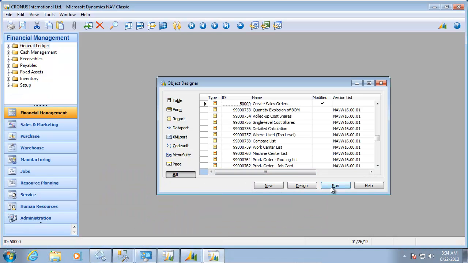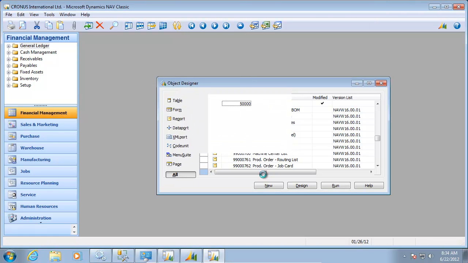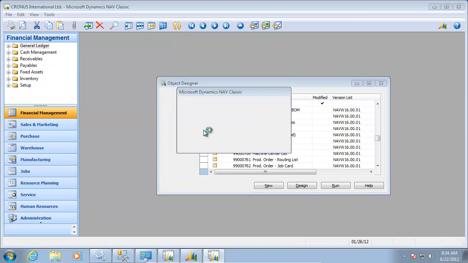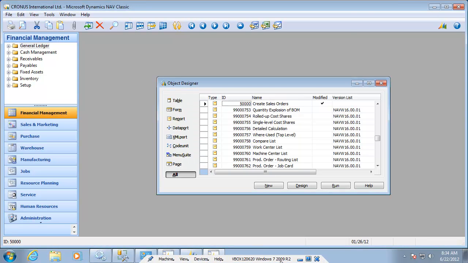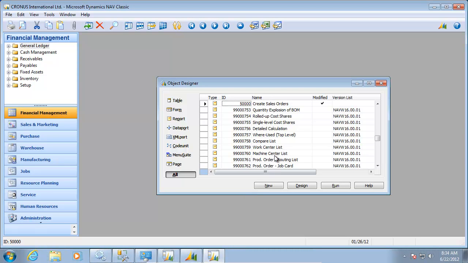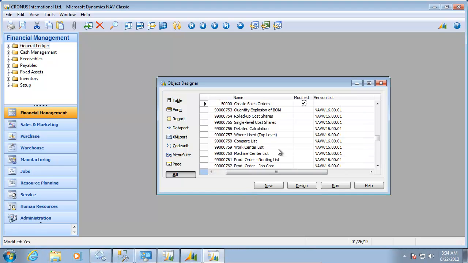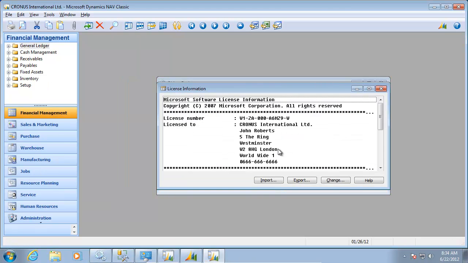Let's run it a second time with the progress bar enabled, because this one will not require reading the objects into the object cache, so it will perform even better than the first time. 10.6 seconds now. Let's disable the progress bar and see what effect that will have. So if I go here and filter on my objects, I have to switch my license, I think.